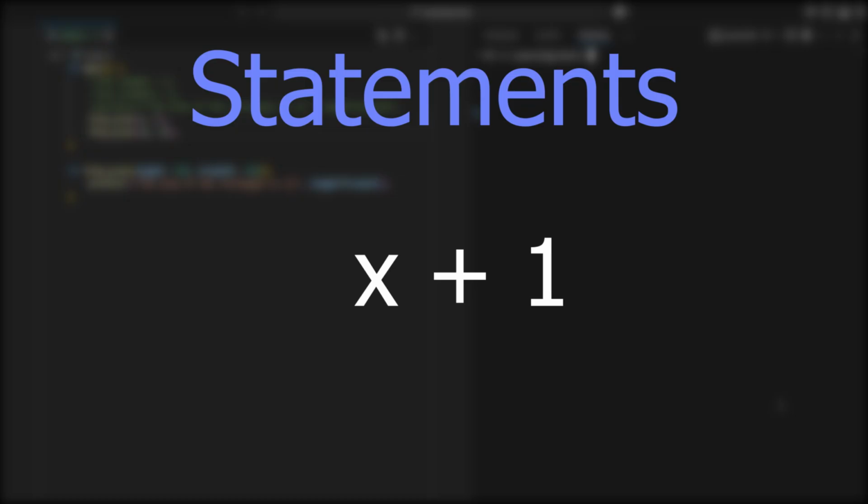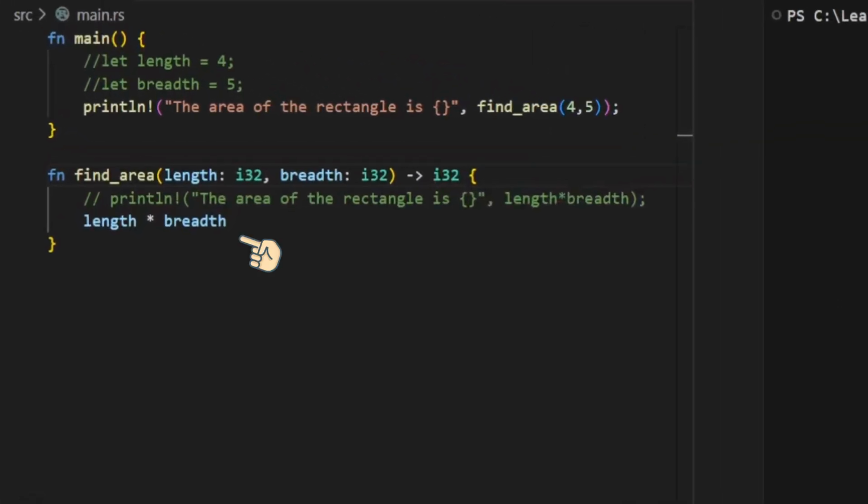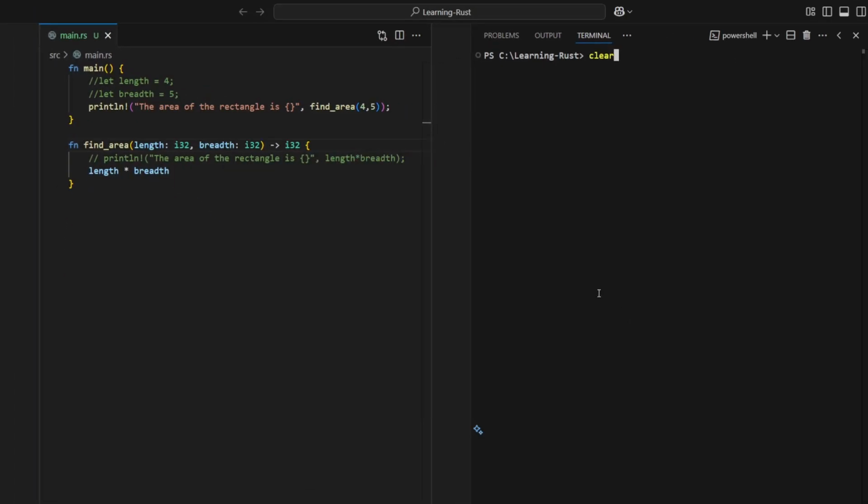So if you write x plus 1 with a semicolon, you're telling Rust, hey, I don't care about the result of this. And that's why in Rust functions, you often see the last line without a semicolon. This is because we want to return the result of this expression. In the function we wrote, the line where we're returning the area isn't including any semicolon. That is why that's an expression, and it's what actually gets returned.